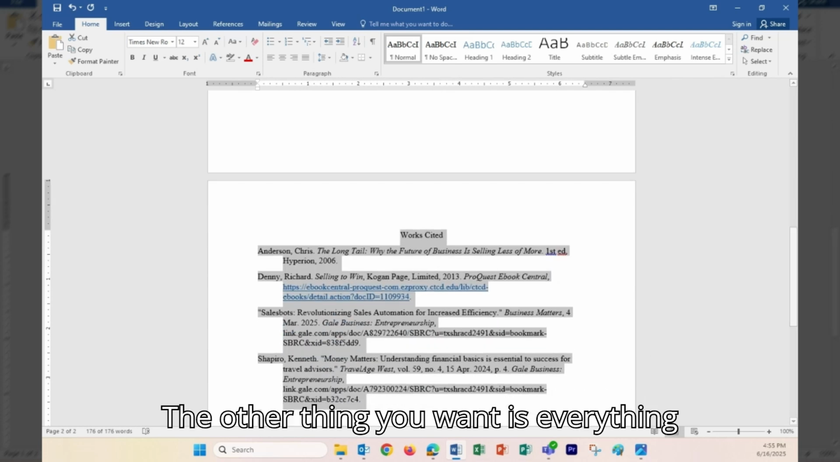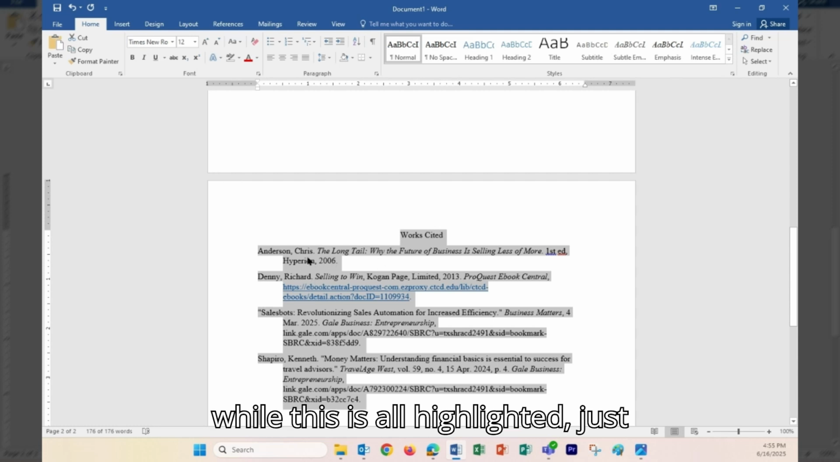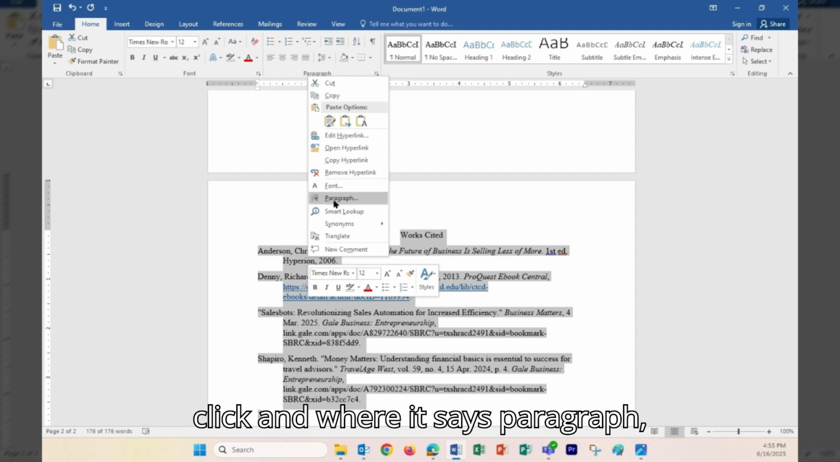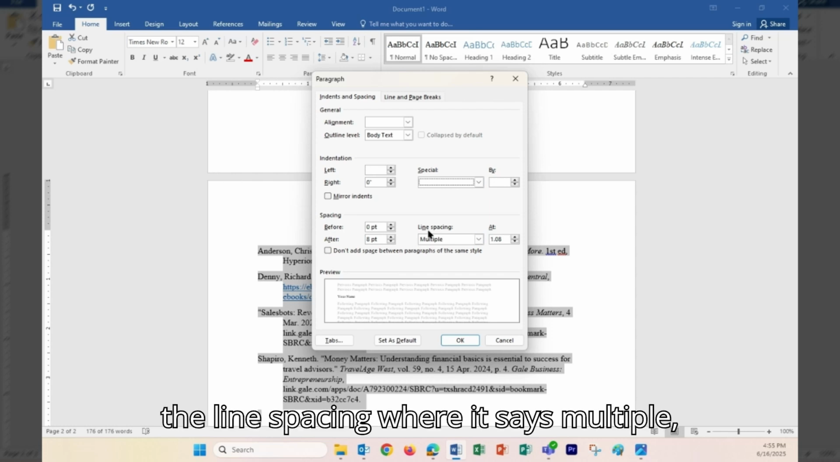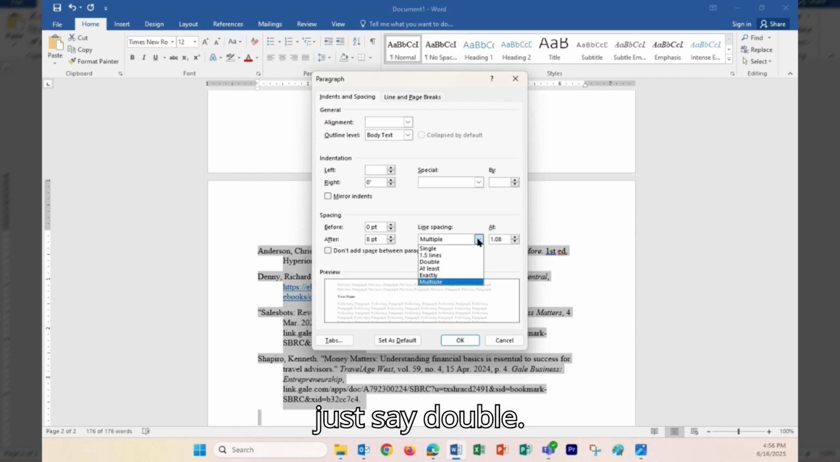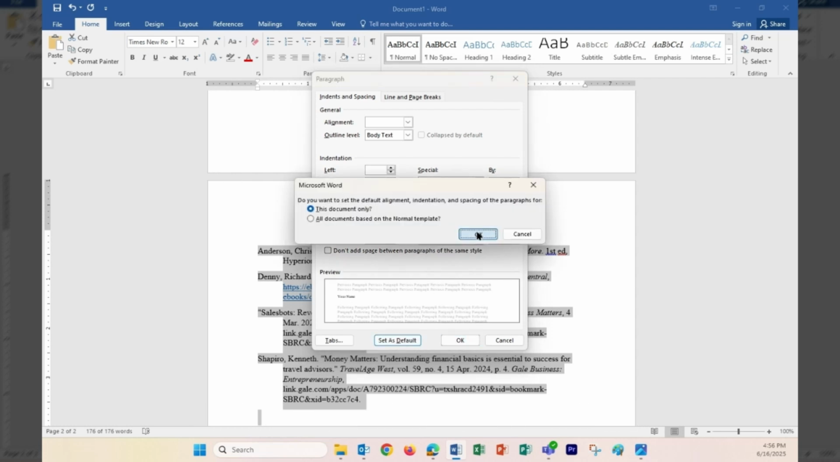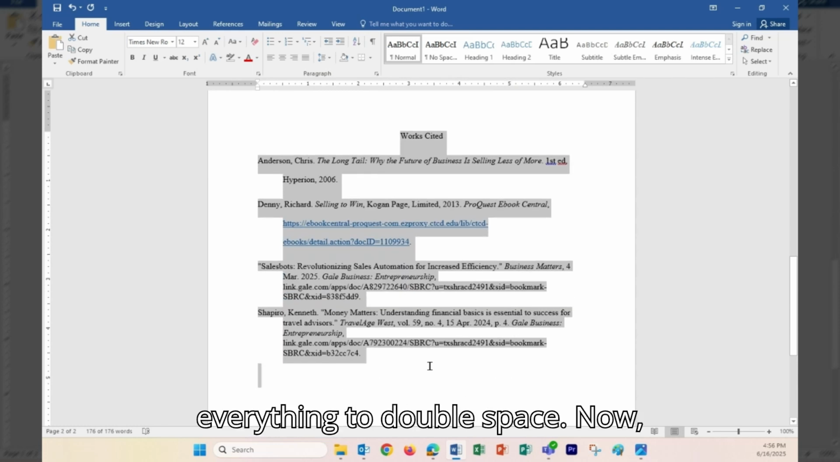The other thing you want is everything should be double spaced. So while this is all highlighted, just come up here and do another right mouse click, and where it says paragraph, say, I'm sorry, the line spacing where it says multiple, just say double, and then set that as your default. And then that sets everything to double space.